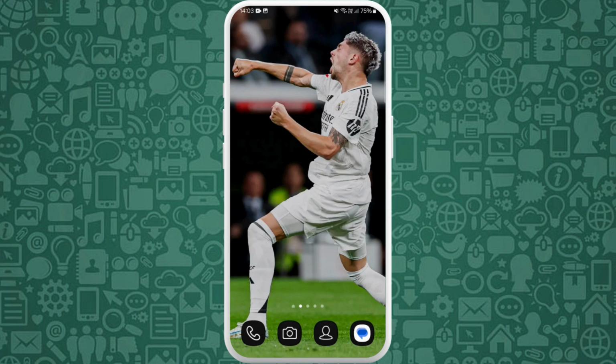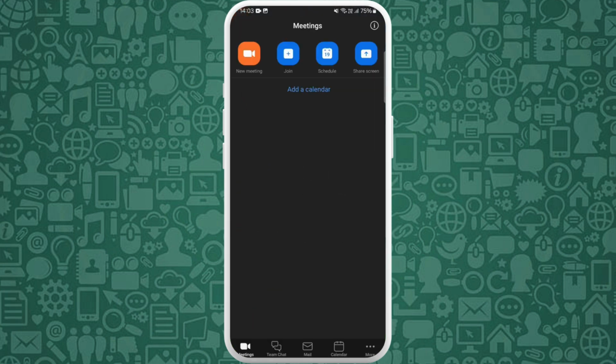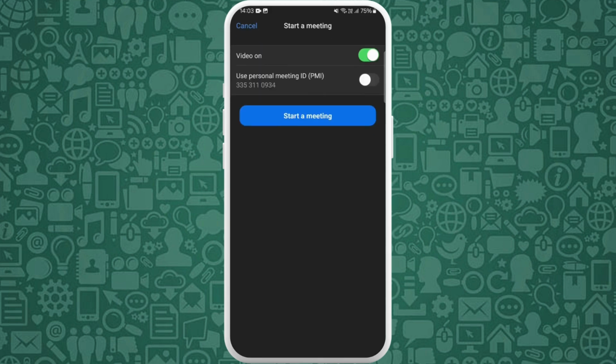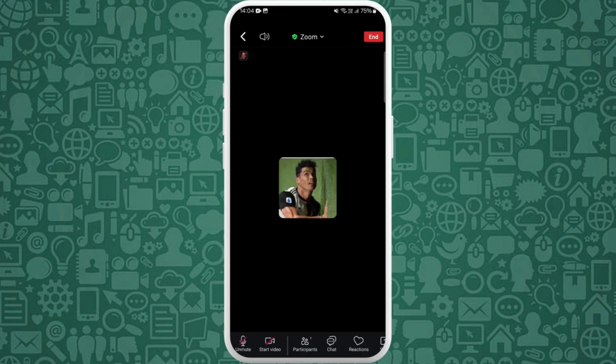Let's get started. First of all, launch the Zoom app on your phone. Make sure that you are logged in with your account. Now you can create a new meeting over here. Tap on new meeting, start a meeting.